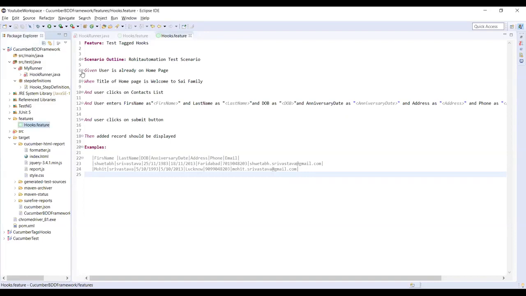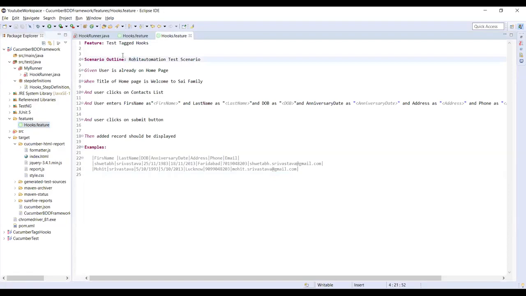So till now we have seen the ways to create step definition, feature file and runner file, and how we use different options in Cucumber to execute these test cases and generate different output reports like JSON, XML, HTML by using Cucumber options. As you see, this is my feature file. Here, I will be changing the feature name, like test application name.